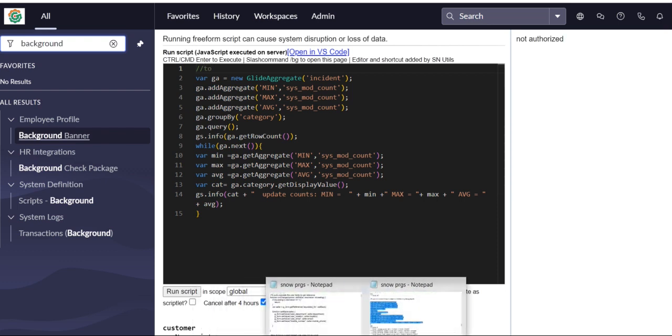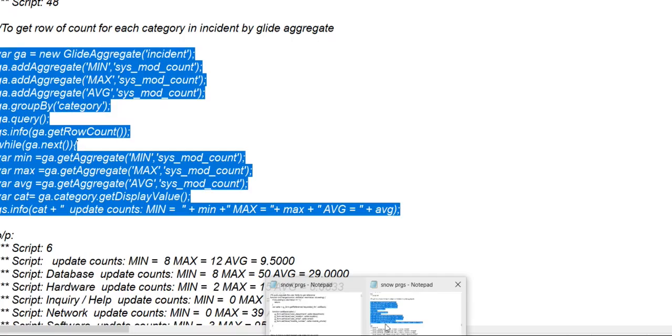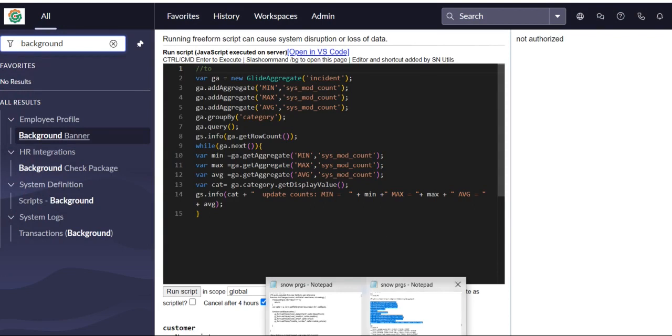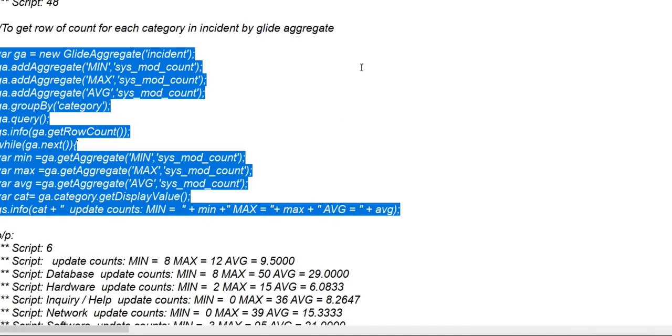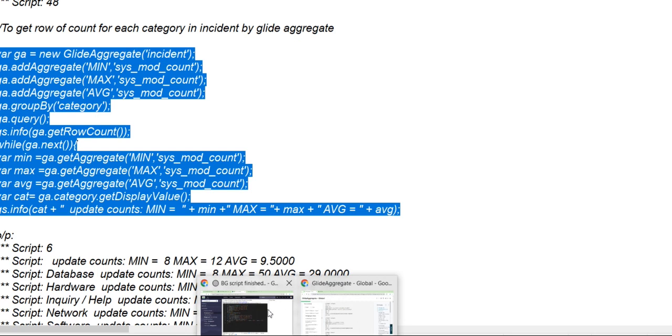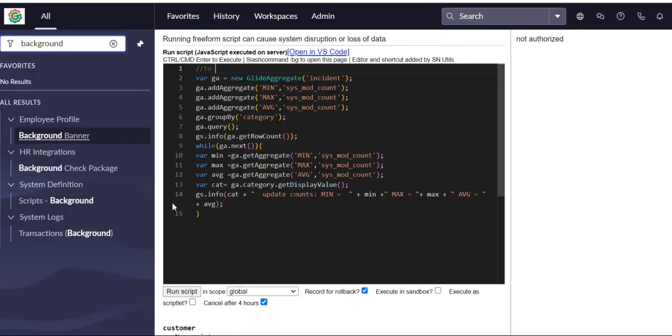To get the row count for each category in incident by GlideAggregate. That is also similar. And let me find the minimum, maximum and average counts. Just have a look here, guys. Where GA equals new GlideRecord incident, and later GA dot addAggregate.